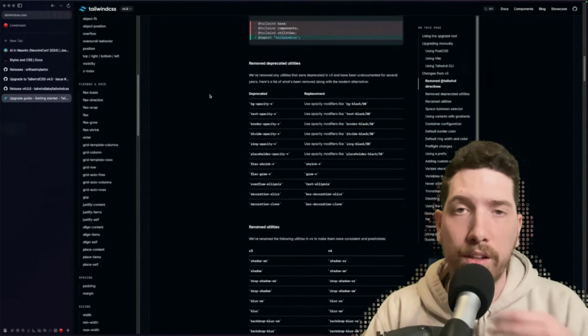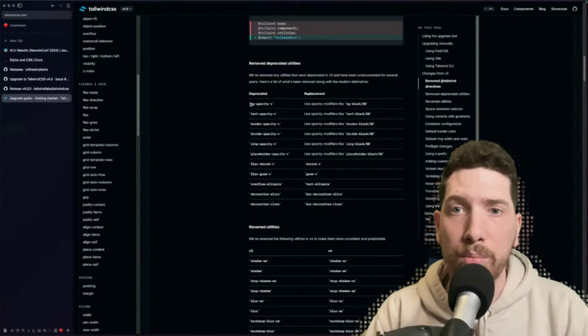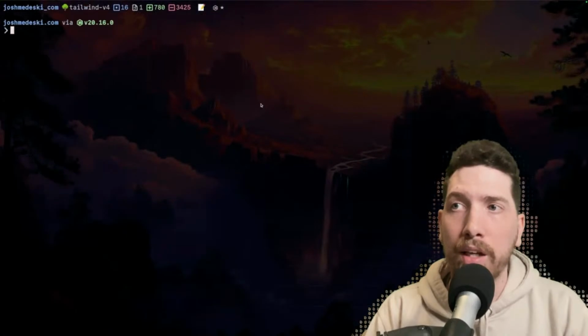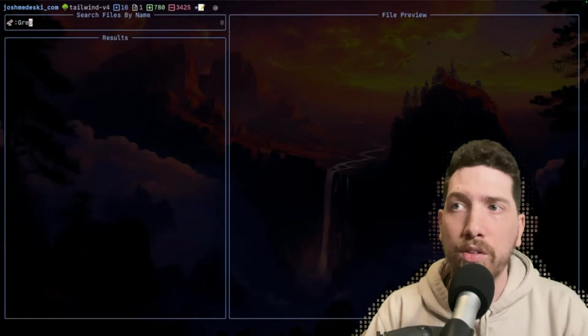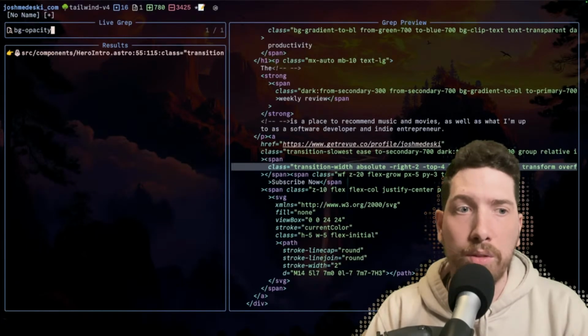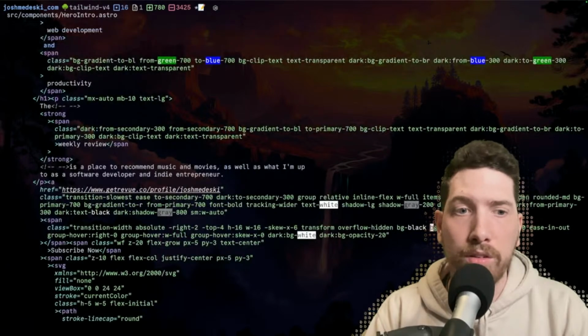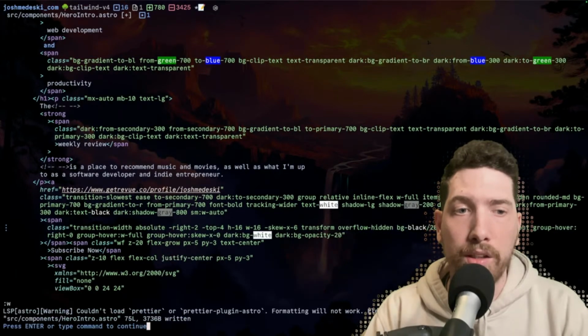So what did they say? We're removing deprecated utilities. So BG opacity goes away. Do we have any uses? We sure do. So instead of black, we'd say black/20.